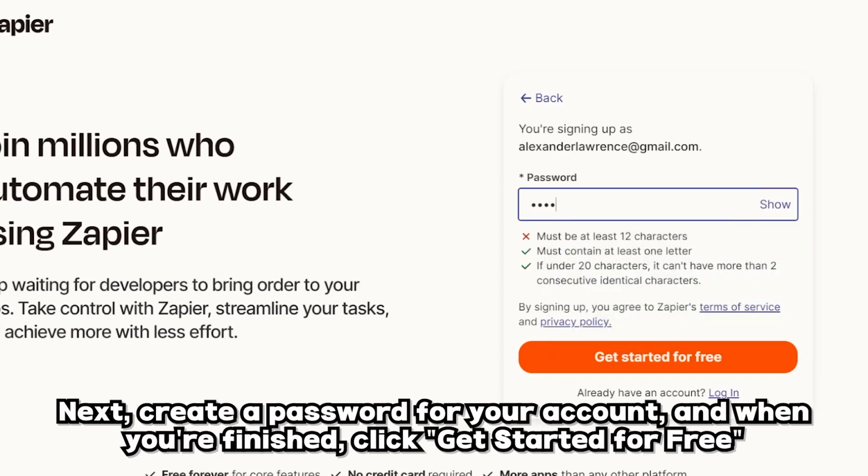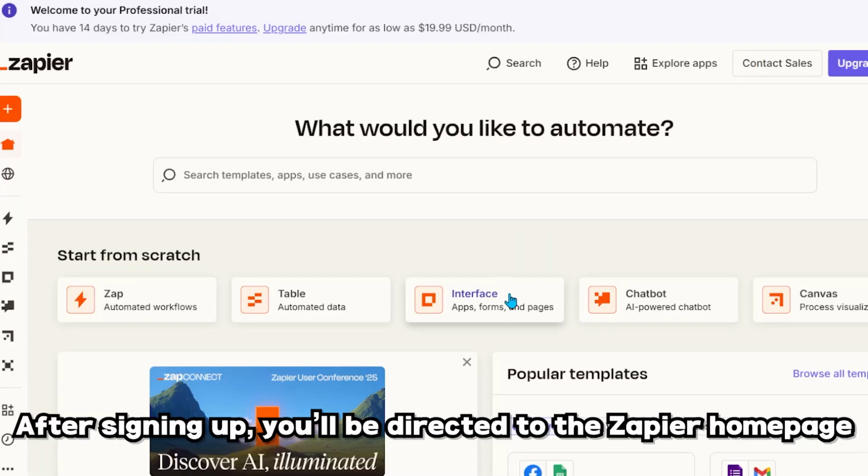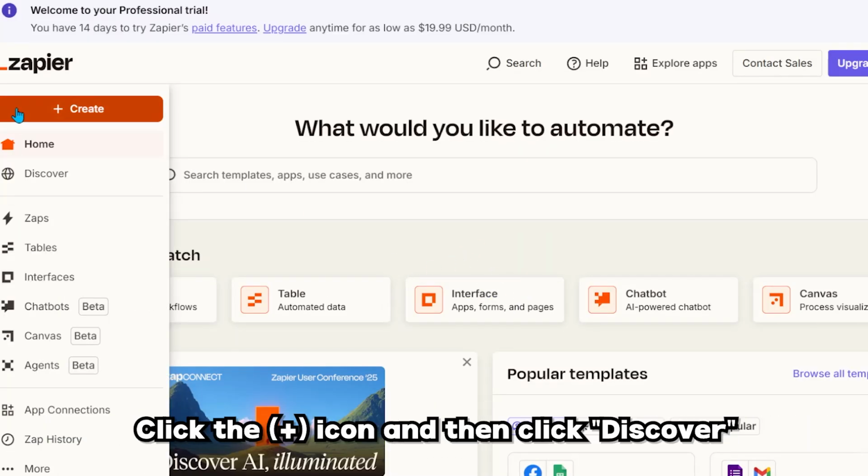Next, create a password for your account. And when you're finished, click Get Started for free. After signing up, you'll be directed to the Zapier homepage. Click the plus icon and then click Discover.